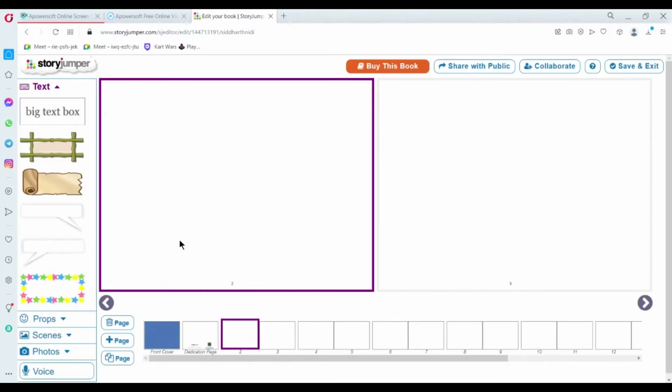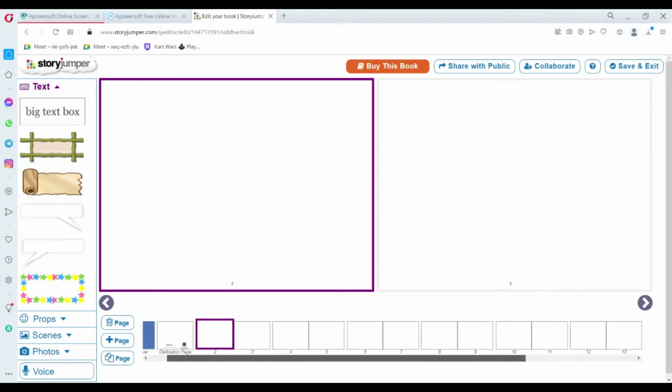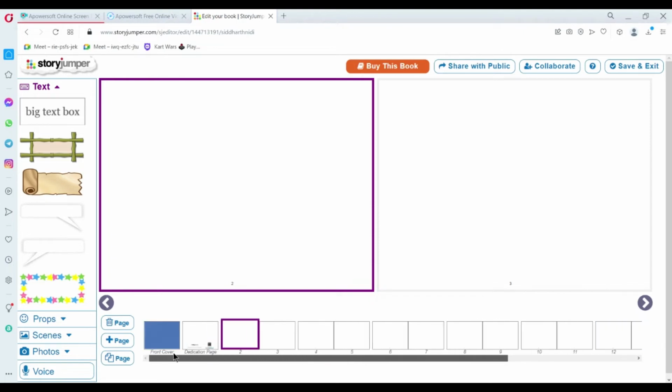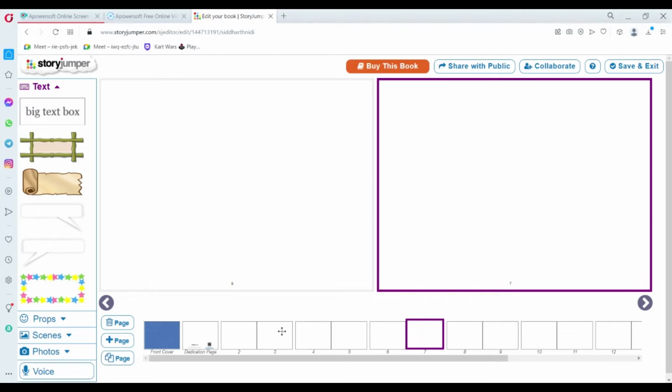As soon as you click, it loads the editor, and you'll see this page, which is the editor. Over here, these are the pages. If you press on a page, you can switch between pages. And here's a scrolling bar where you can check all the pages like this. If you press on a page, you'll go to that page.